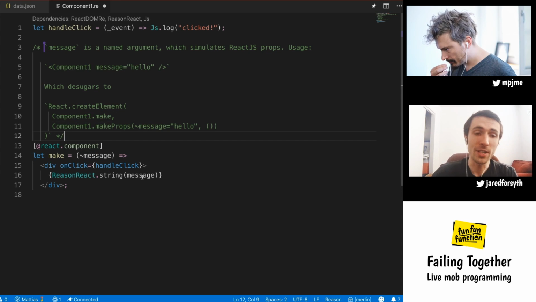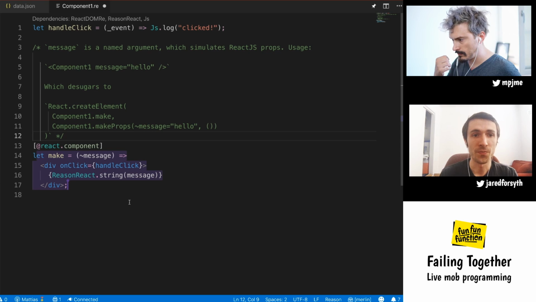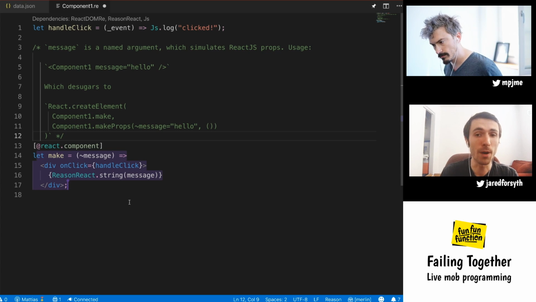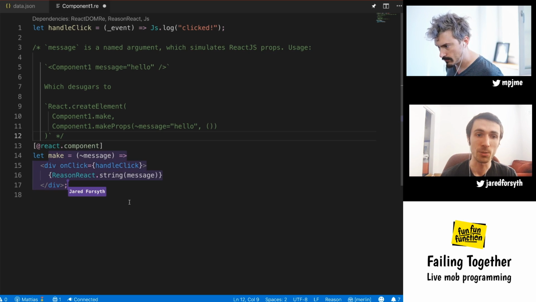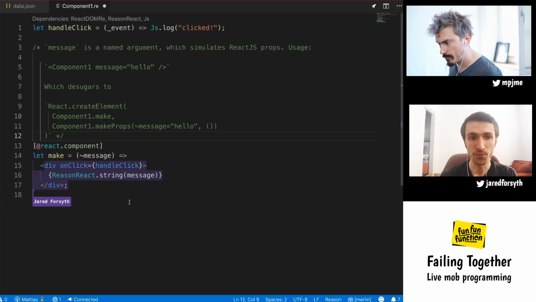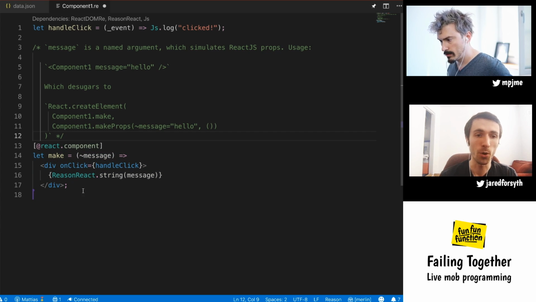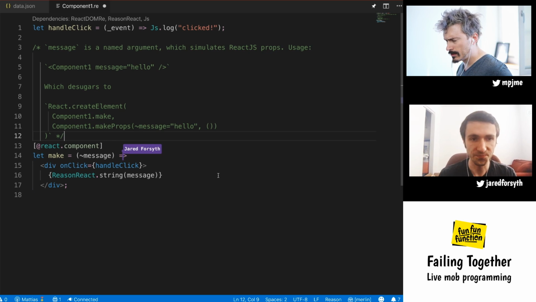So the interesting difference here from React in JavaScript is a component is represented by a module. This file component1.re is the component, and the module needs a make function that takes the props as named arguments and produces some JSX. All right, cool. And then we can also put in hooks when and if we need state.